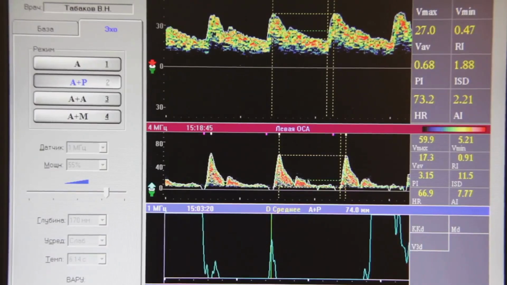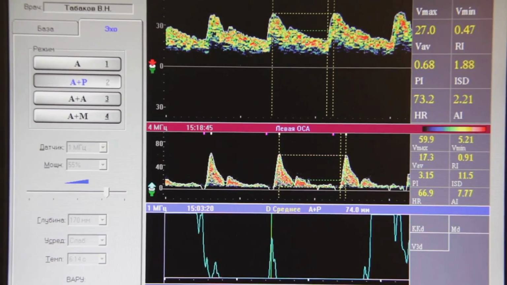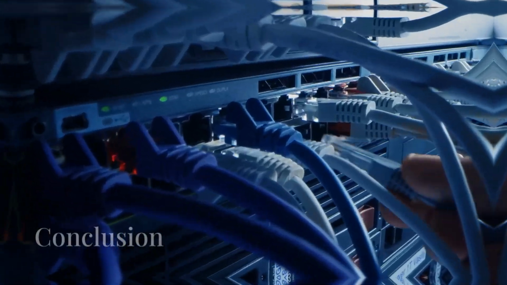Lastly, use network analysis tools. Tools like Wireshark can be invaluable to capture and analyze FTP traffic. Look for any blocked ports or failed connection attempts.